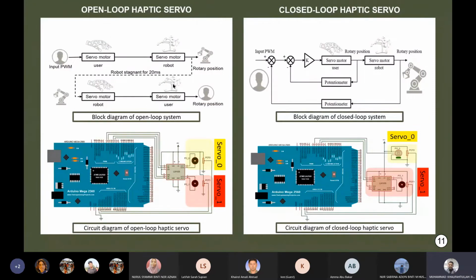This is the comparison of the open loop haptic system and the closed loop haptic system. The difference between both systems is at servo 0, where one is connected to a motor driver and one is connected directly to the Arduino.